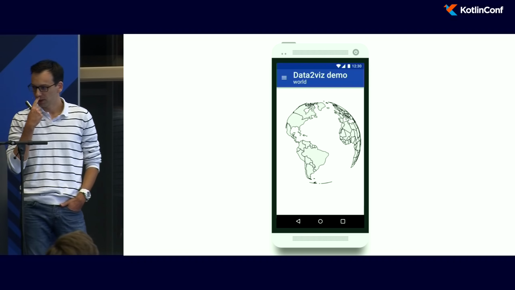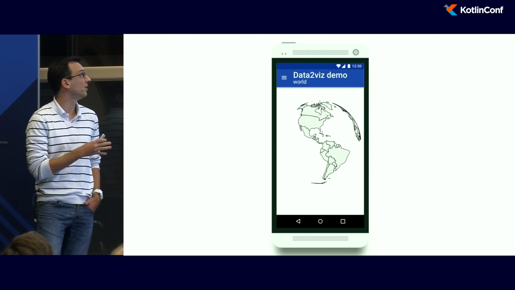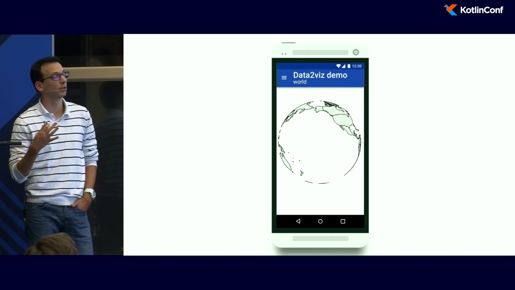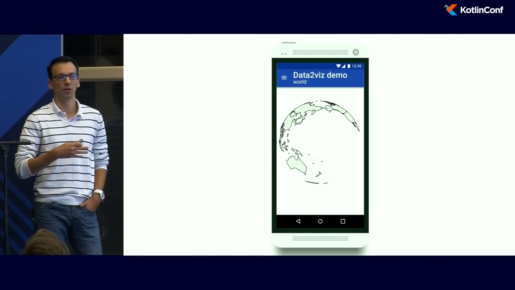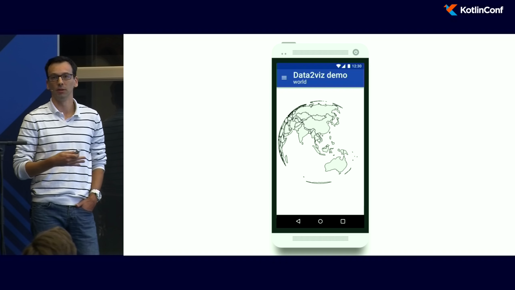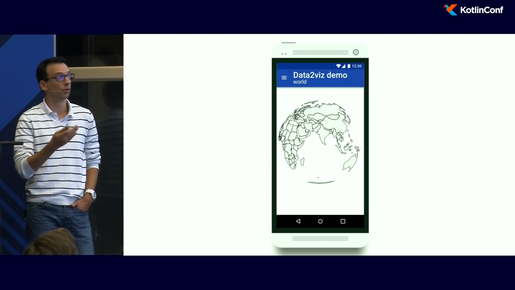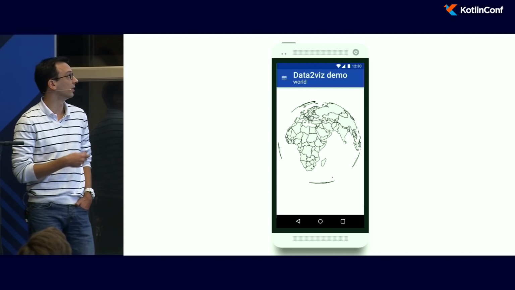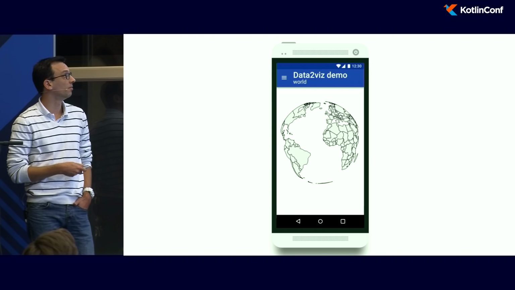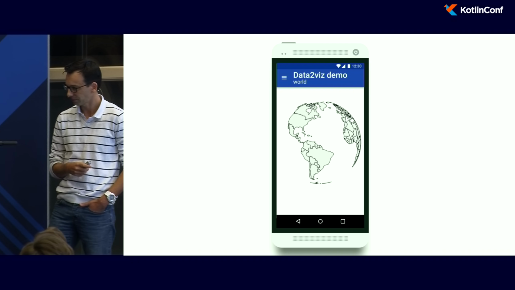The last example shows an orthographic projection of Earth. This uses the geo module, which contains a lot of projections, to translate some coordinates into a screen position. And so to do this, we use the geo module, we use shapes, animation, timer.